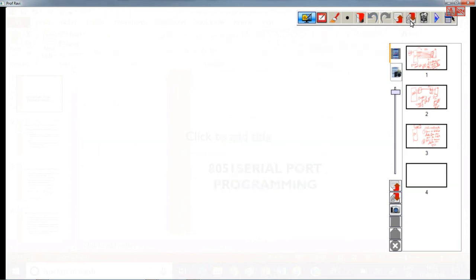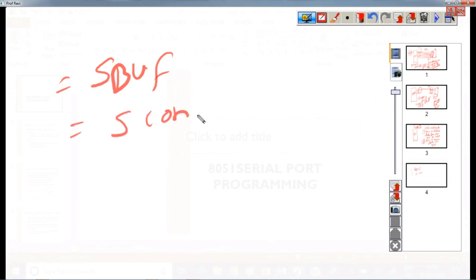This task you can do by using two registers. One is called SBUF and the other SCON. These are the two registers you have to know, and the programming of these now needs to be done. That is the agenda of today's class.